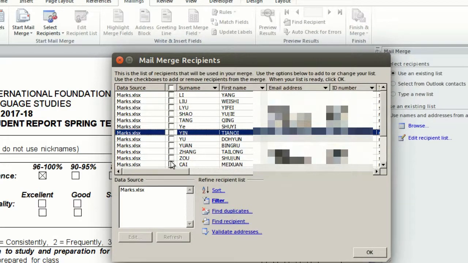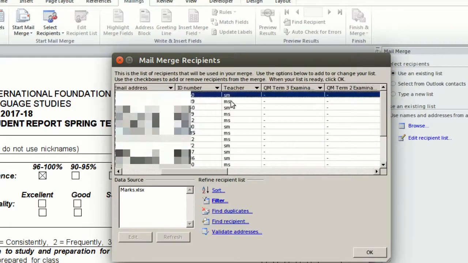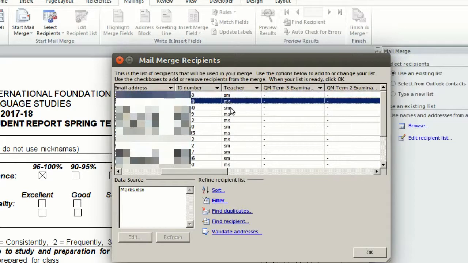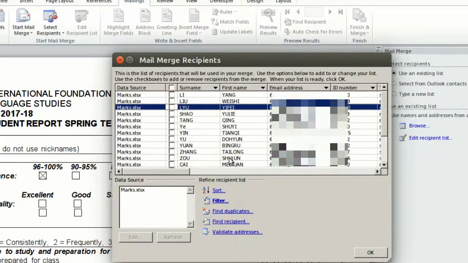Alternatively, if I look along the list of columns, I can see there's a column here with teacher, and SM is me and MS isn't me. So I can just select the ones with my initials. There might be a group number, group 1, group 3, etc. If it's something like that, it does make it a little easier, and I can click on filter.